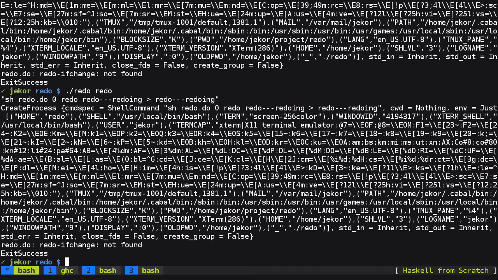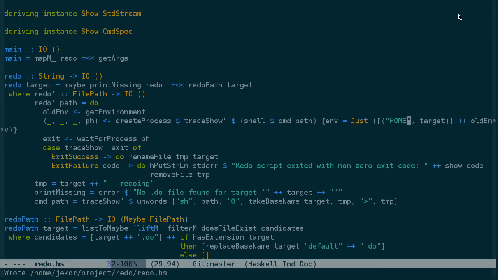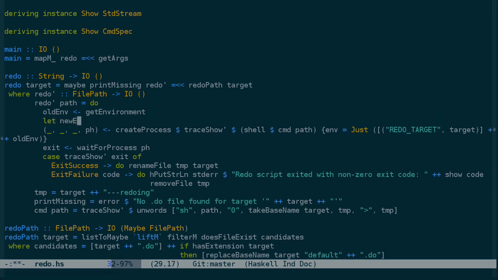As far as I can tell from the documentation for createProcess, there's really no behavior defined for this case. So to be on the safe side, what we should do is insert or replace the REDO_TARGET variable in case we're being called in a recursive context where REDO_TARGET will already be defined. So one way to do this, and I'm just going to move it onto another line so that it'll be a little bit easier to see, is we can take this REDO_TARGET and prepend it to a list where we've filtered out any existing REDO_TARGET pair.